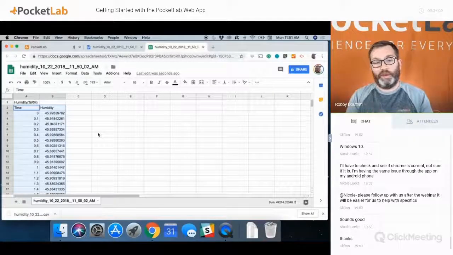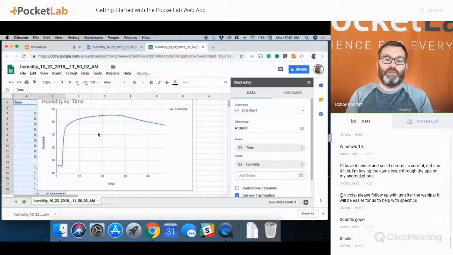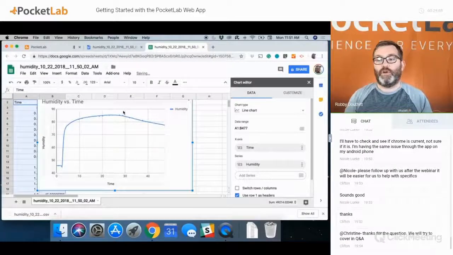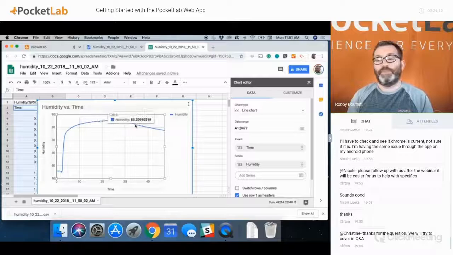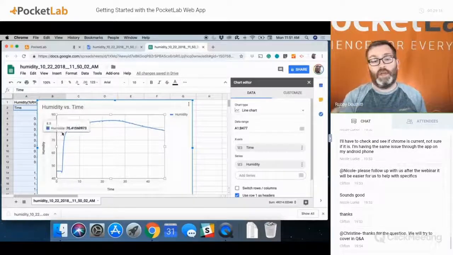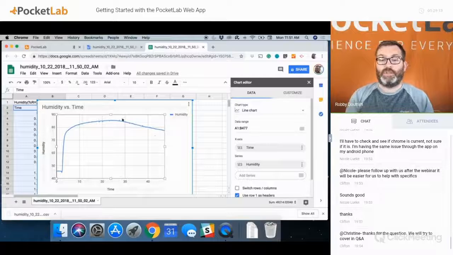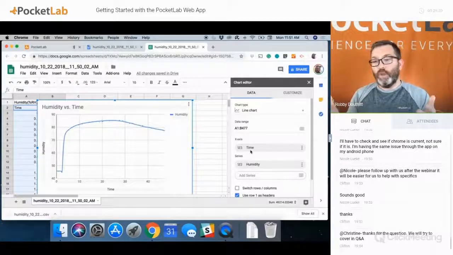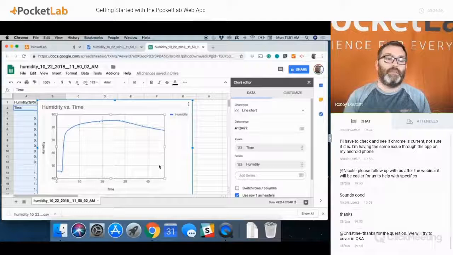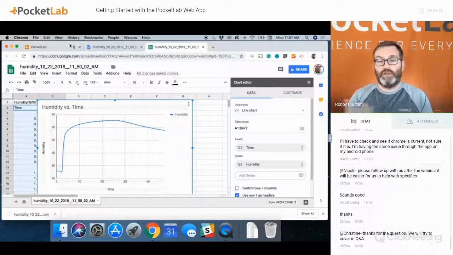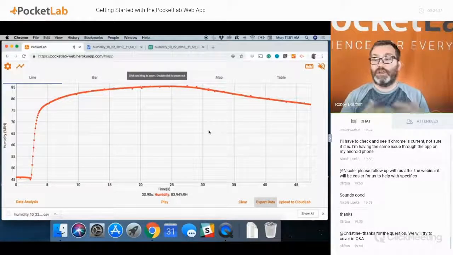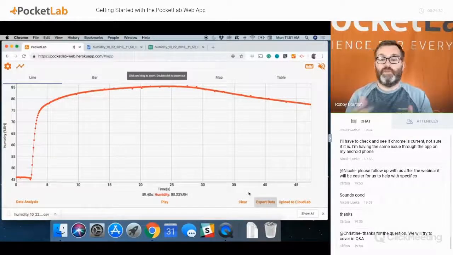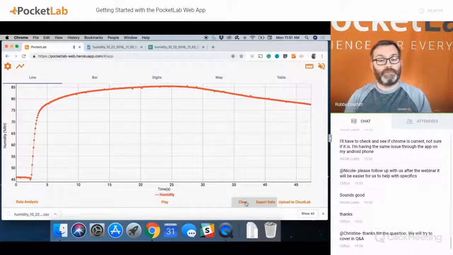And I know some of you probably already know this, but this is just a quick way to get that same graph from the Pocket Lab app up in Google Sheets. So now there's the graph. Again, if you hover your cursor over different data points, you can see those values, and you can edit the chart further in the chart editor. So whatever is your preference, if you want to use Excel, you can do this all in Excel as well. But you want to make sure that you save your data as a CSV file before you hit clear at the bottom.